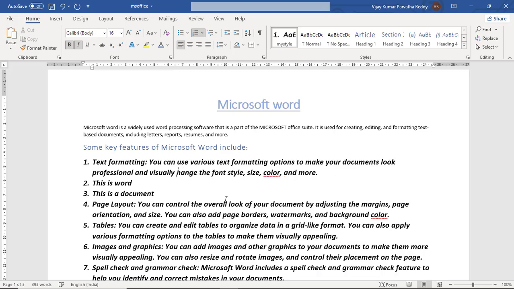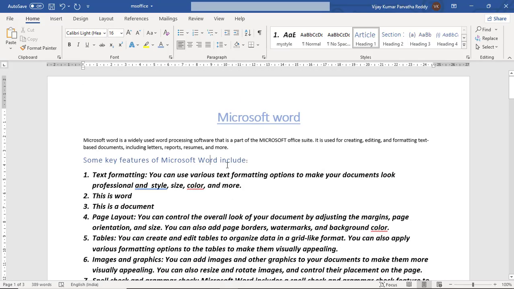Backspace means backward deleting, and delete means forward deleting. Like that you can delete one by one characters from forward as well as backward using backspace and delete. So like that we can edit in the document, and there is an editing group in the Home tab.